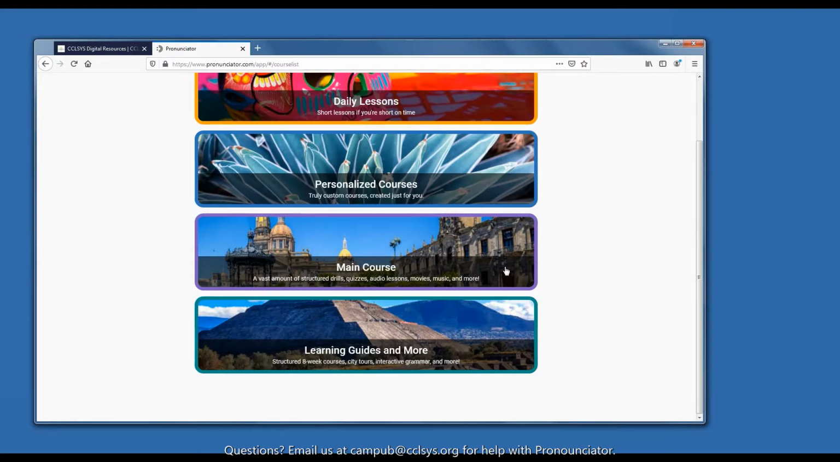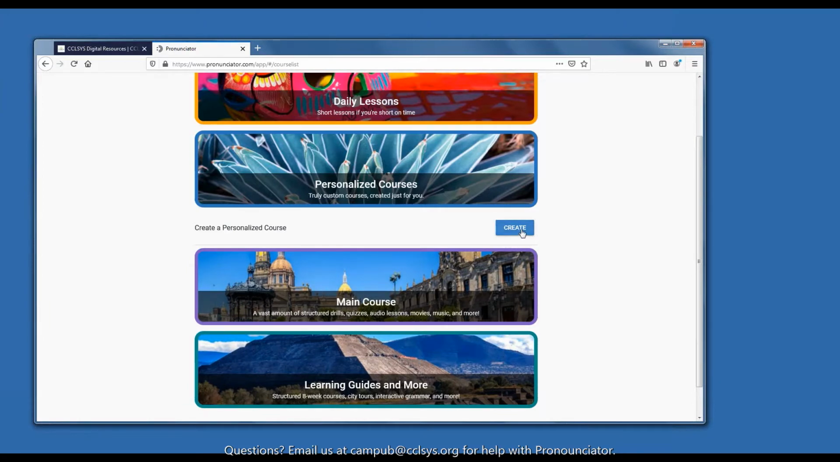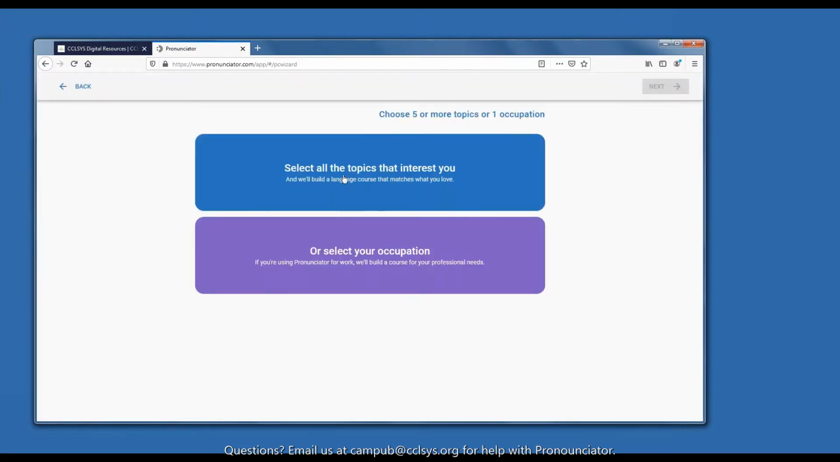There is a main course here that will walk you through, and that's a very set and established path for success. It's probably one of the longer scenarios for you. But I like the personalized courses right here. This is great because it's going to take into consideration either some hobbies and interests that you have, or you can even select to learn based on your occupation.